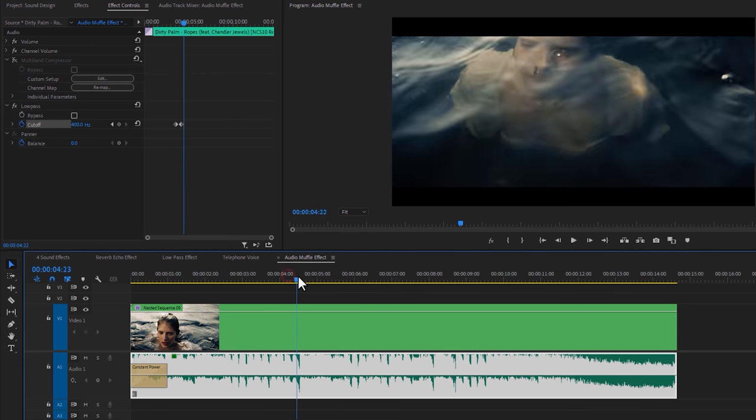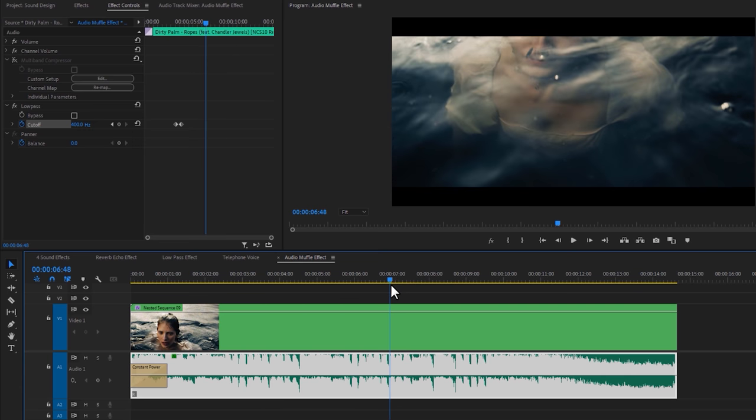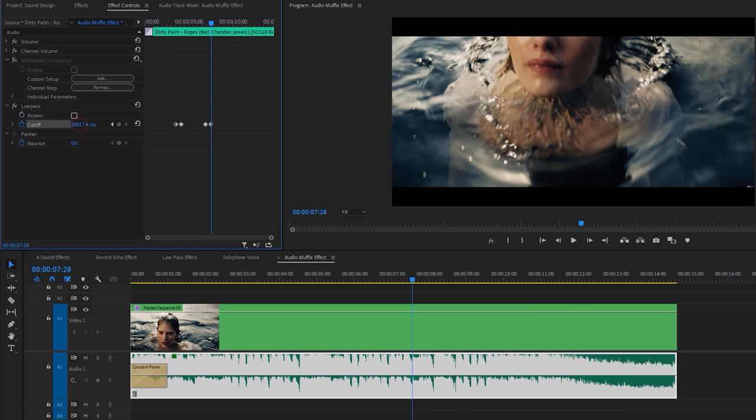Then again do the same thing, find the frame when she goes up, and make a keyframe here on the cutoff. Now increase the cutoff value to maximum when she completely goes up. And that's all for the audio muffle effect.